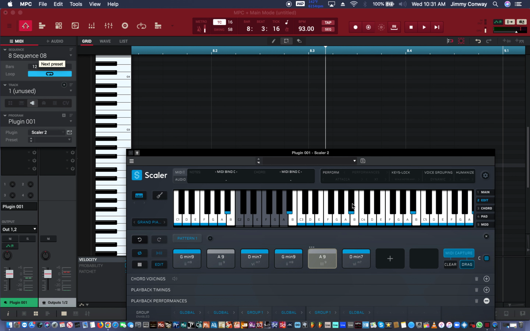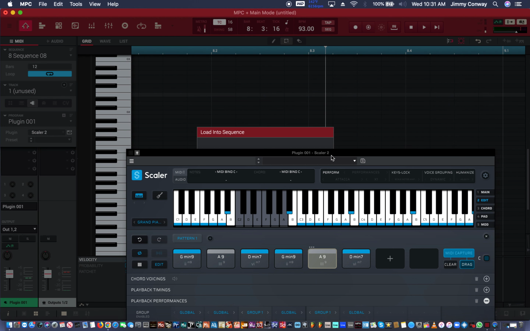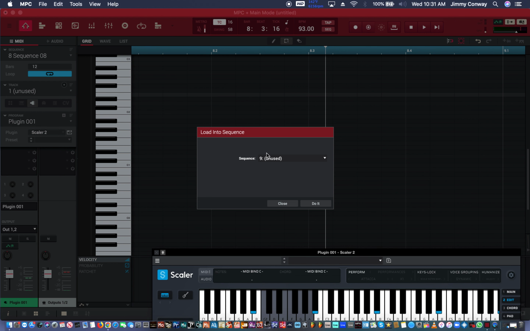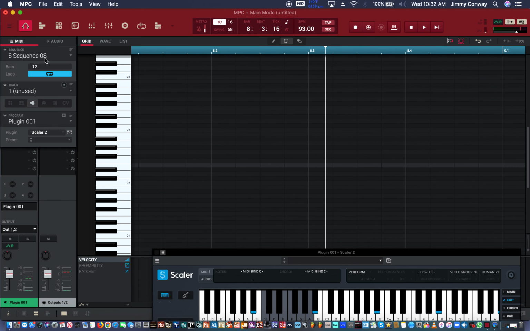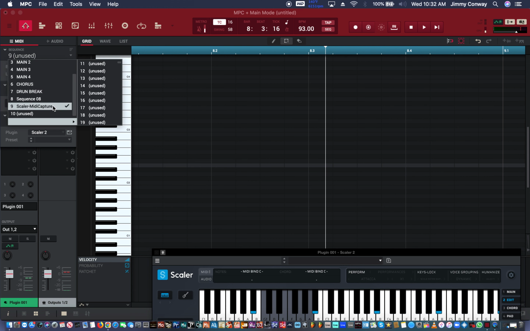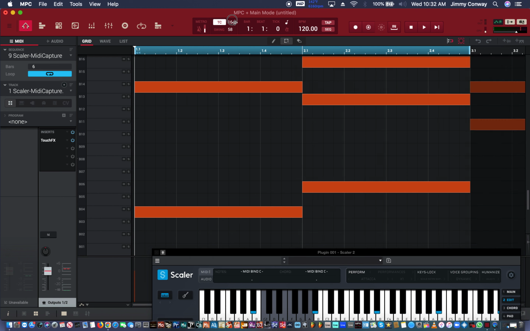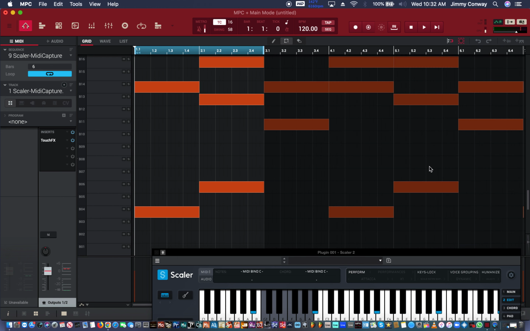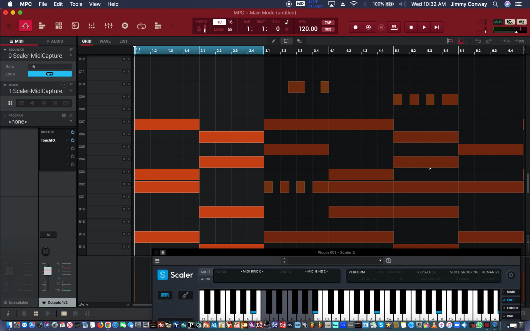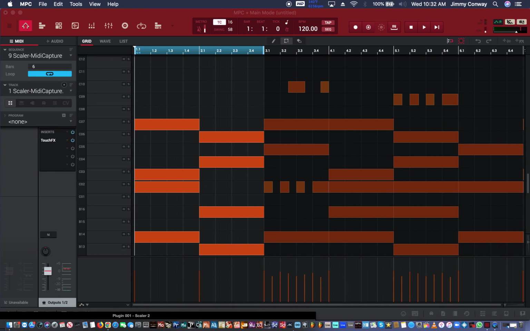Everything is normal. Now, you would think if I drag and drop this MIDI file, it would just go to that track. No, it wants to go to sequence 9. So we're just going to have to hit do it. Now, go to sequence 9, which is kind of crazy. Zoom back out. And now you can see all of your chords and your MIDI.